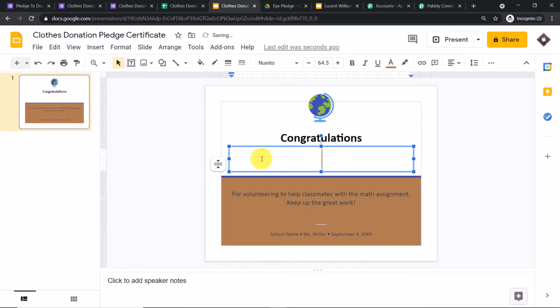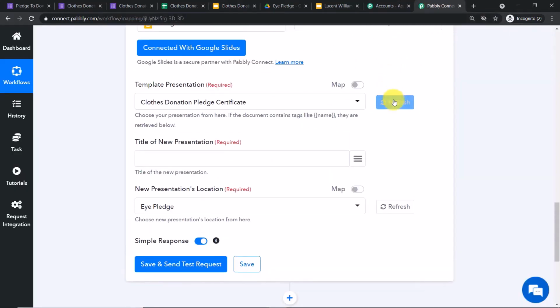Next, I'm going to remove this. The idea is that the student name will come here, right? So I'm going to introduce you to dynamic tags. All you have to do is enter two pairs of curly brackets, and here I'm going to add a name. Now I'm going to Pabbly Connect and refresh this. There will be a magic.